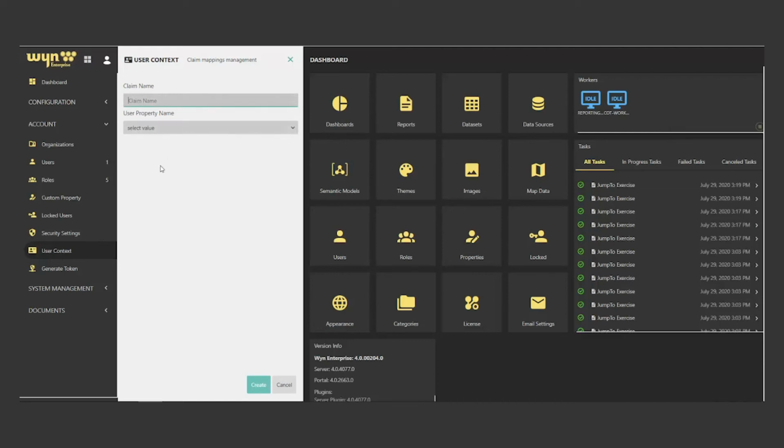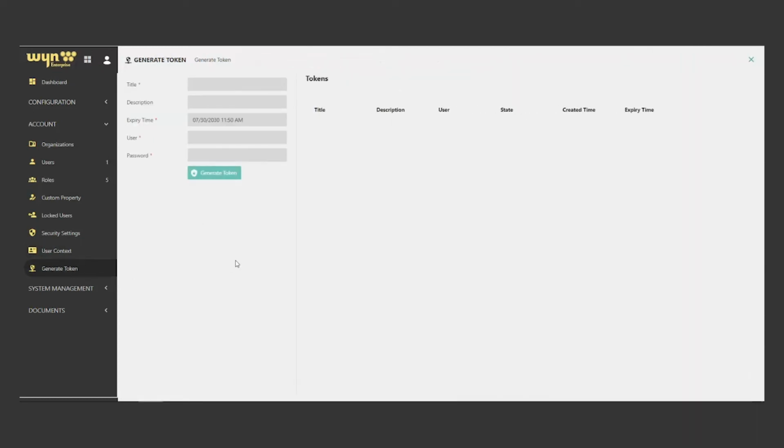A custom claim uses a custom property created in the custom property page and is added to user properties. These values can be used in data sources, data sets, and documents to dynamically filter data based on who is logged in. The Generate Token tab generates an integration token for Wine Enterprise.